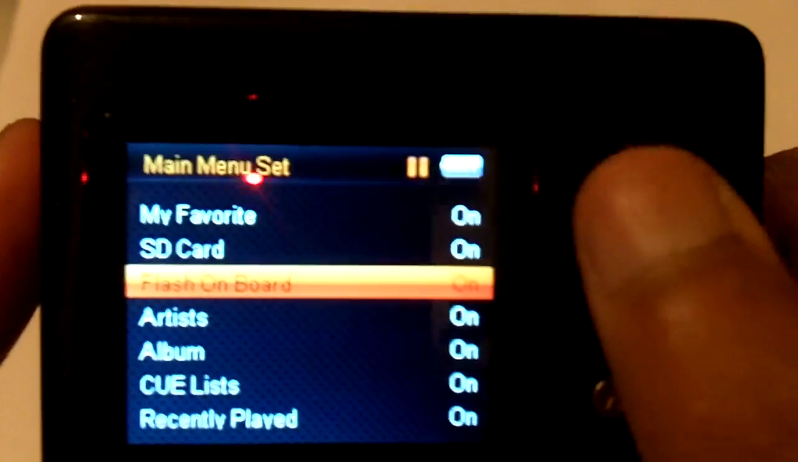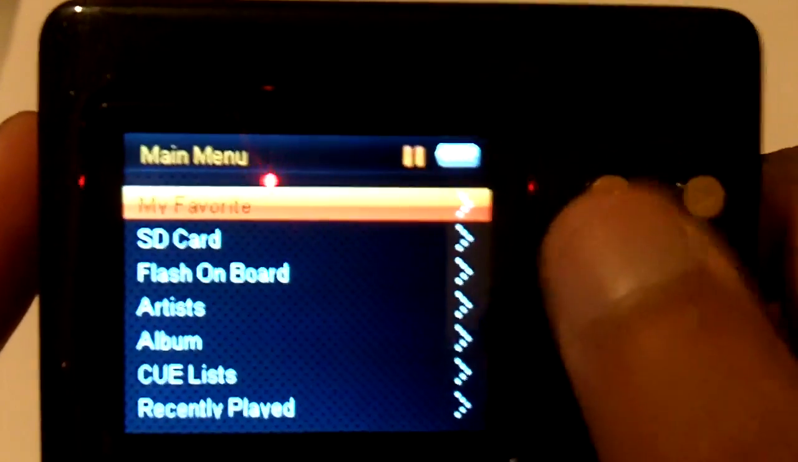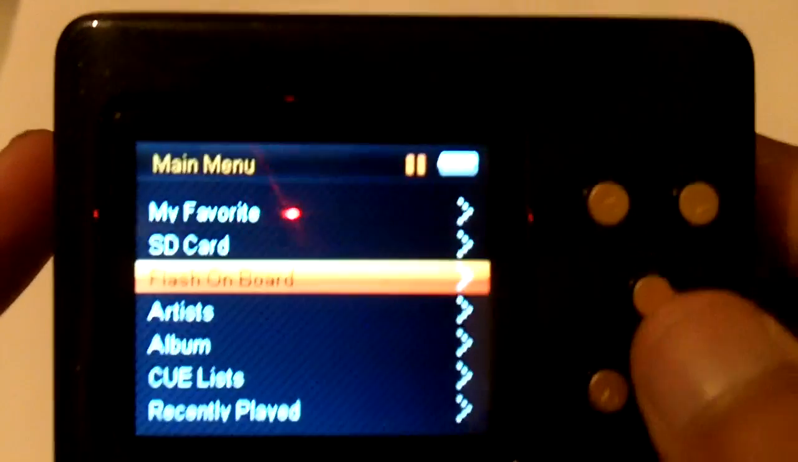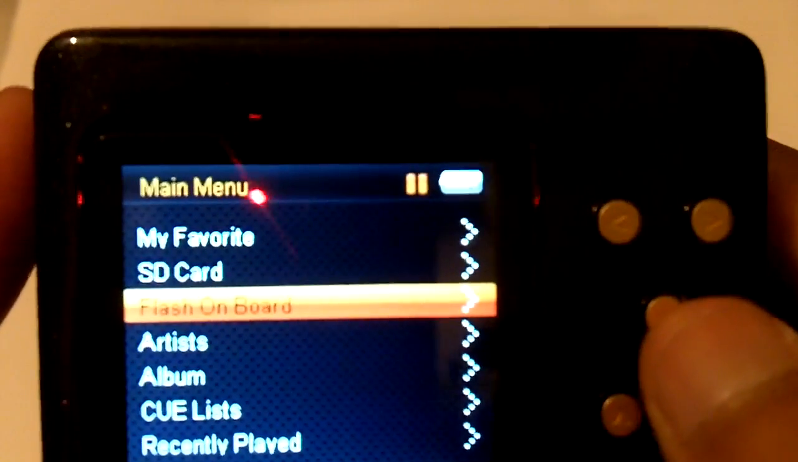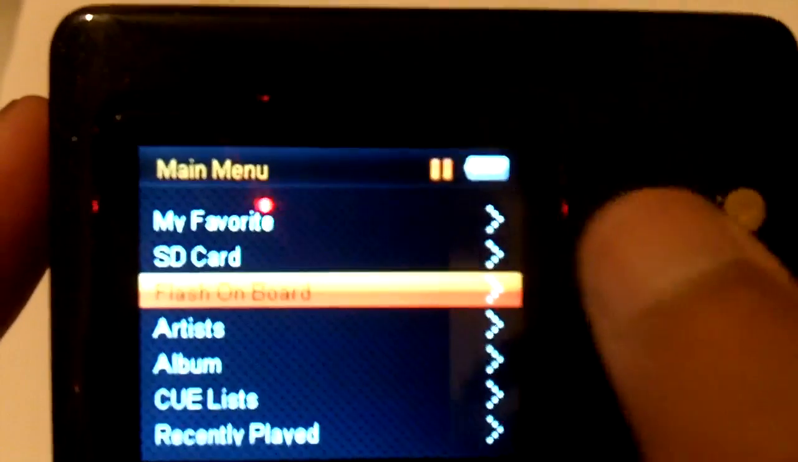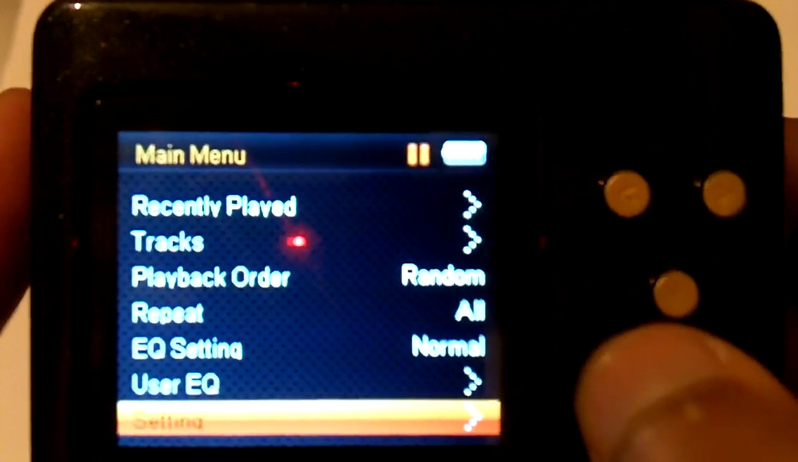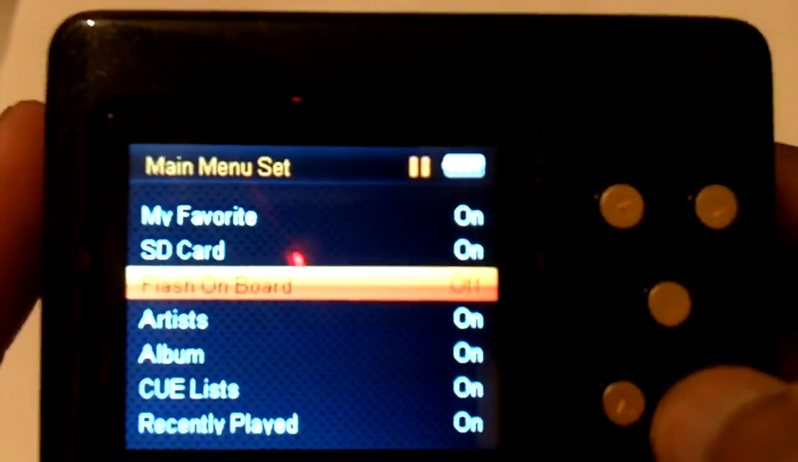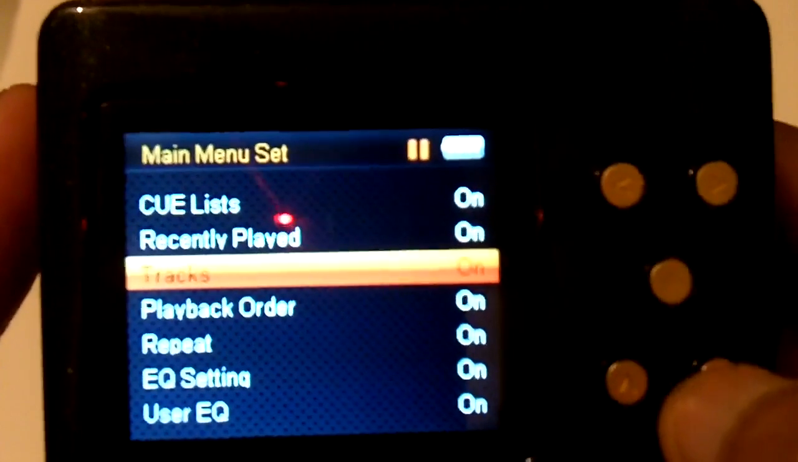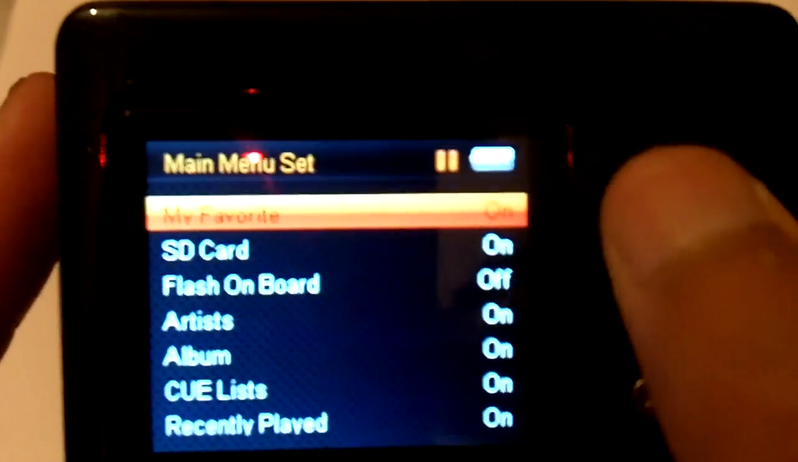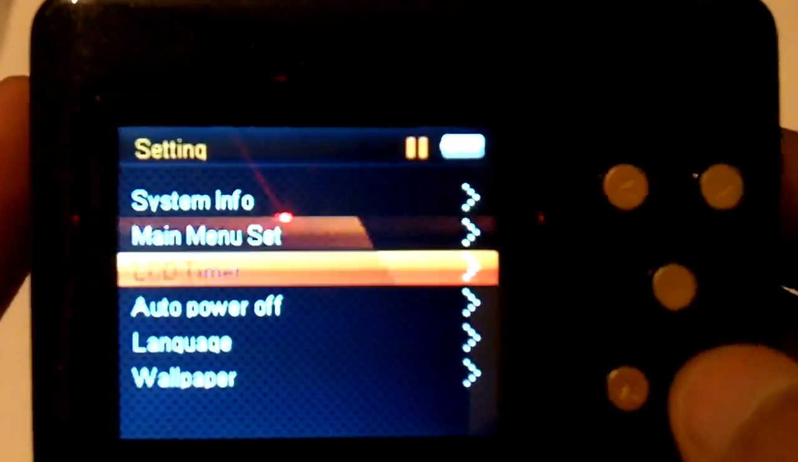If I was to turn it on, I would now see flash onboard, as I can now utilize that selection of the main menu, and there's nothing on the flash onboard, so that's why I turn it off. So anything that you turn off is no longer going to be on the main menu. Anything you turn on is now going to be able to be utilized in the main menu.